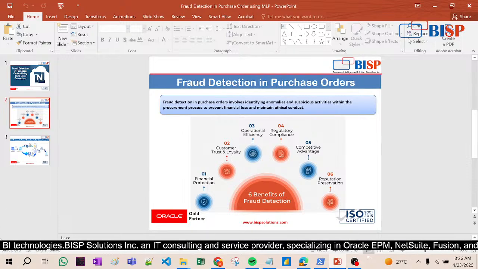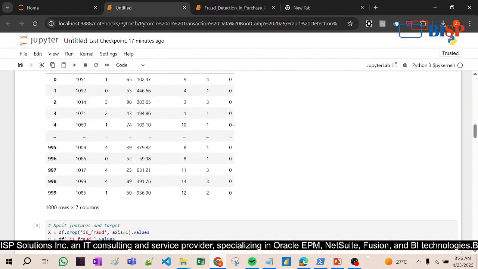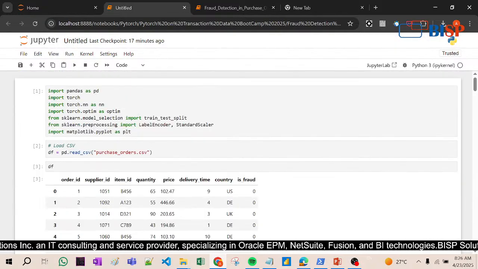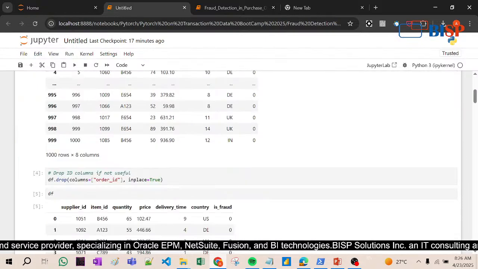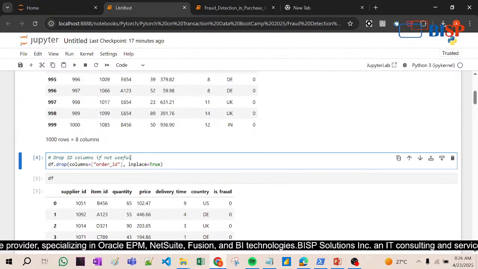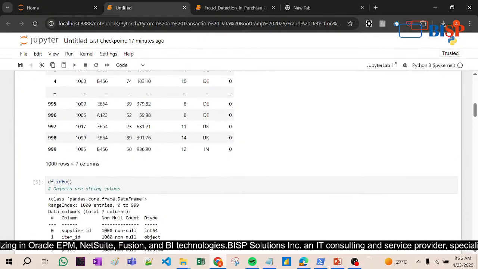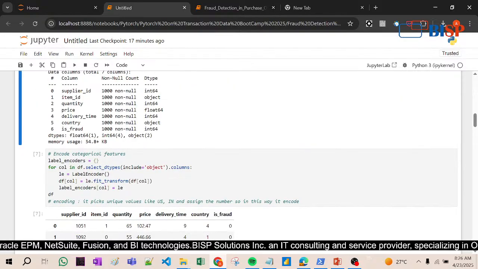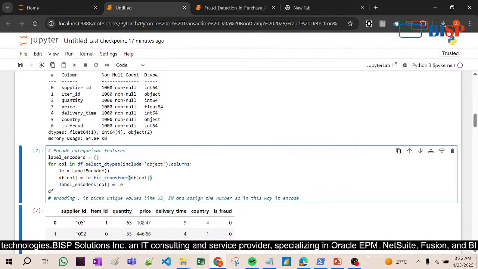Now let's take a quick review of the code that we have developed. Again, see here, first of all we have taken all the libraries, then we have read the Excel sheet, and then we have removed the unnecessary column, that is the ID. After that we have taken the objects, that is the item ID and the country, right? So we have rectified that also.